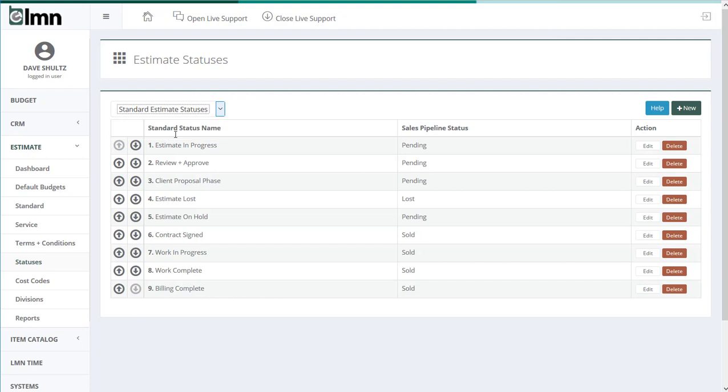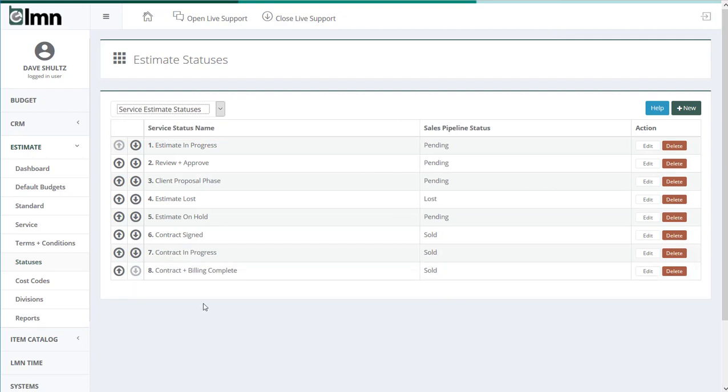Exact same process for service estimates, although you may have a different sales cycle. So with service estimates, same idea, create the statuses, put them in order. They all have a sales pipeline status. You just may have a different flow or sales pipeline for maintenance style estimates. Once you've got those two set up, you're ready to use them on estimates, and you're ready to get some really good reporting out of your CRM pipeline reports.